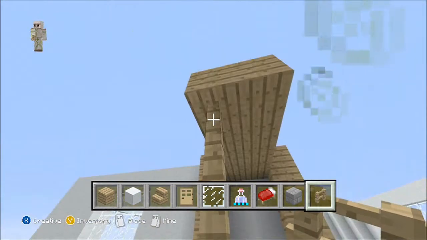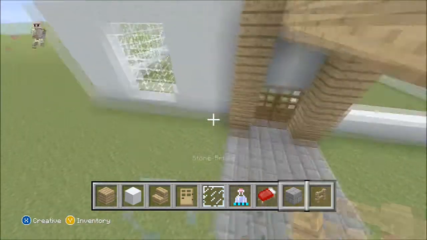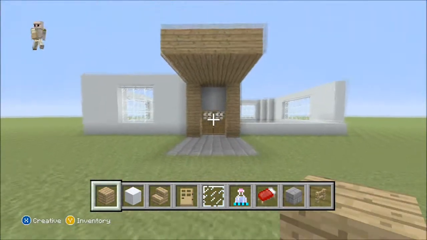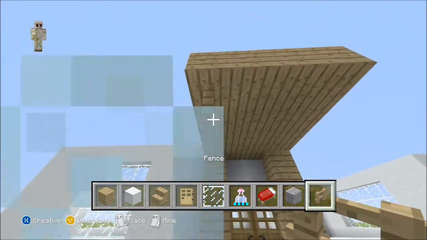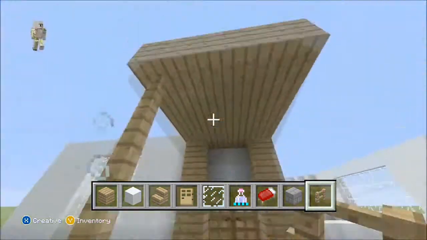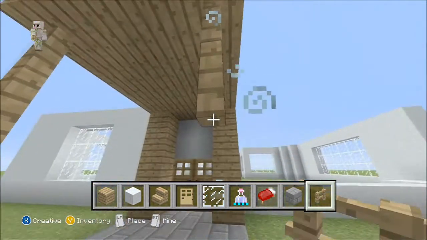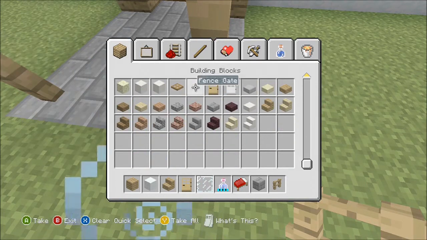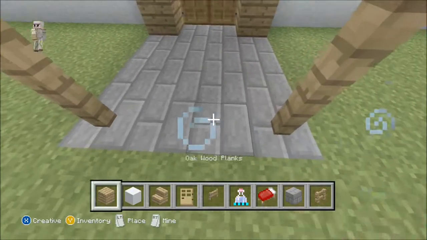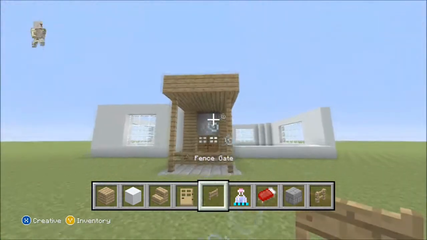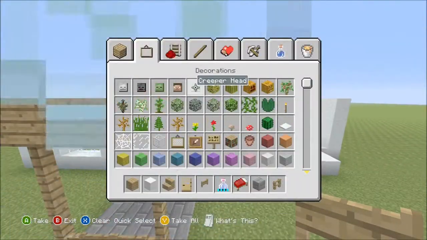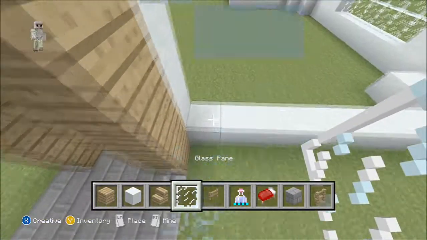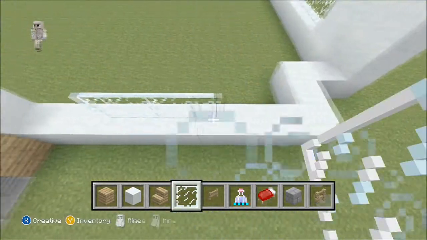Now, down the fences. Take a fence gate. And boom, boom. I really don't know why I put this glass pane away. I'm not going to need one now anyway. Put it back to the door. Come a way in, place four, and come up again.